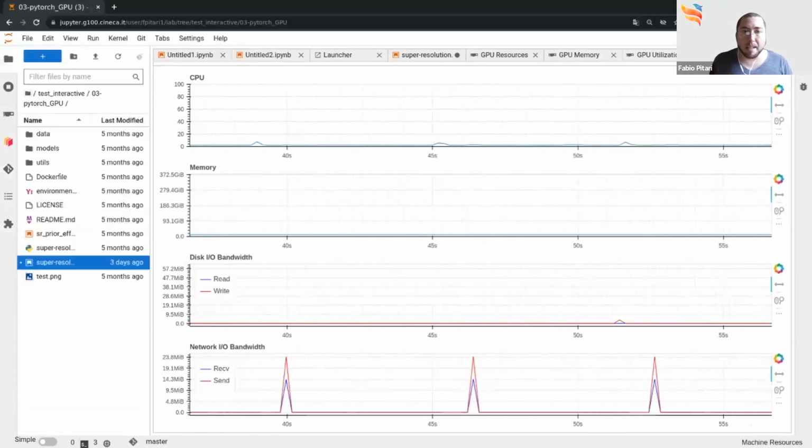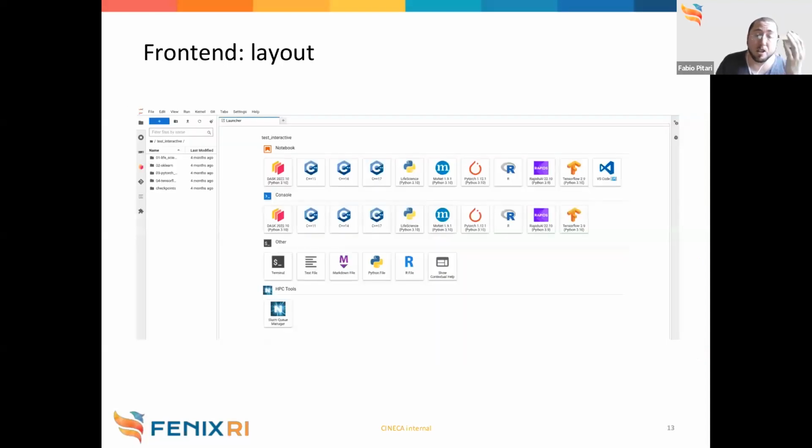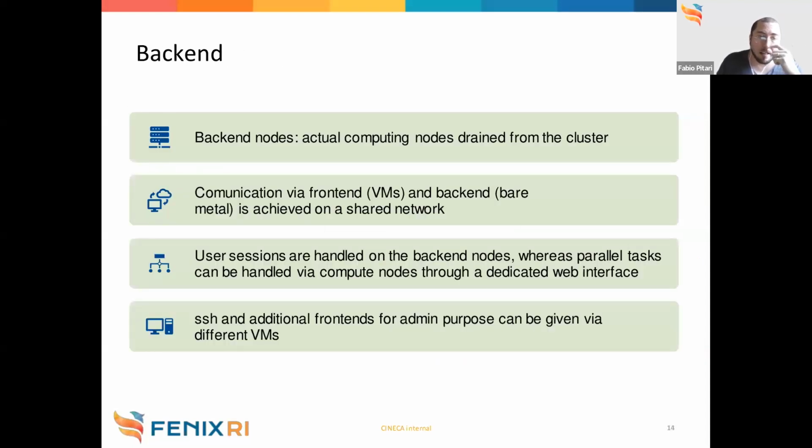So let me go back to the slide, sorry. This is the idea of the interactive computing approach in general. So this was the interface. Everything was running.